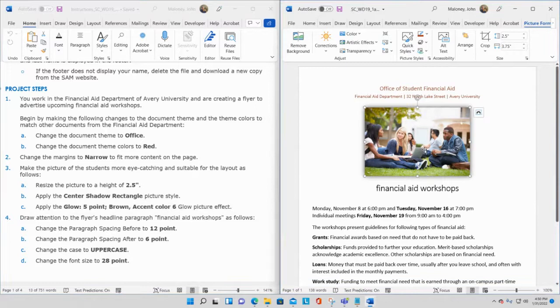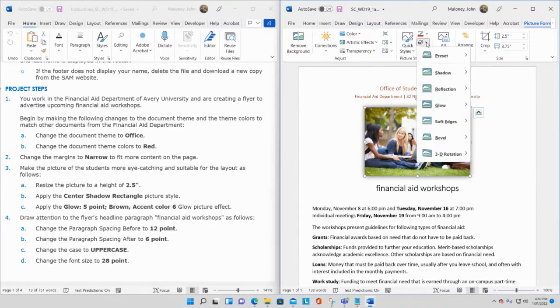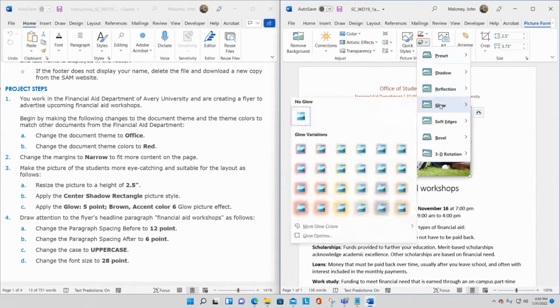Now I have to apply 3C, the glow picture effect. So again over here, click on it. Now I'm looking for picture effects. So in here is picture border. It's not there. In here, picture effects. I want glow 5-point brown, accent 6. So in here, and here's glow. So I click on glow. And when I click on glow, I want 5-point brown, accent color 6.